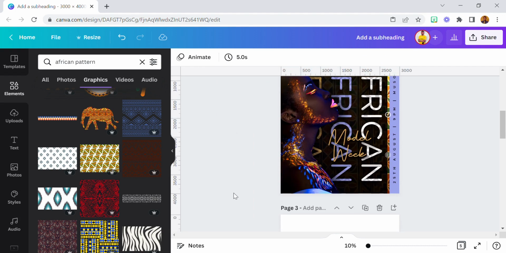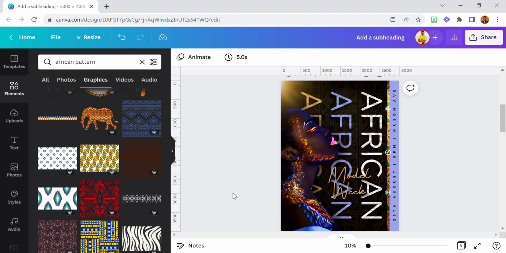So that's how I came about this design. I hope you learned something new. It's so beautiful. Wow. And just looking at it now, I really love it.